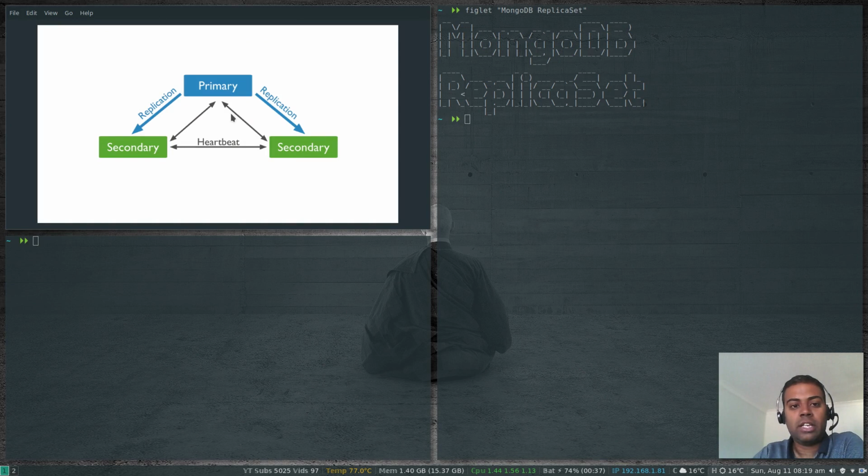And this is the replication. The secondary doesn't always have to replicate from the primary. A secondary node can also replicate from another secondary node, which I will show you during the failover demo. And there is a heartbeat check going on between all the nodes. I think the interval can be configured, how often it needs to check the health of the other nodes.